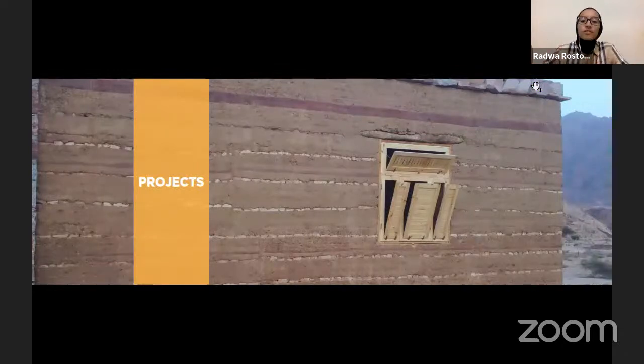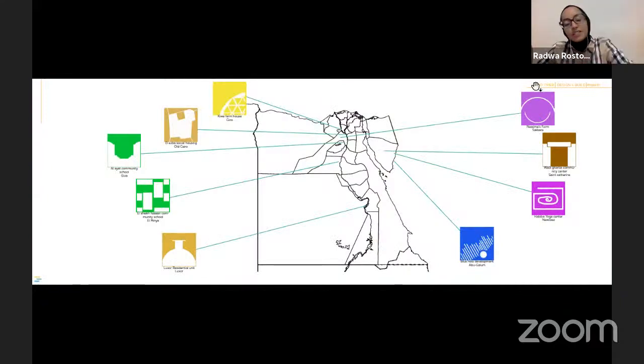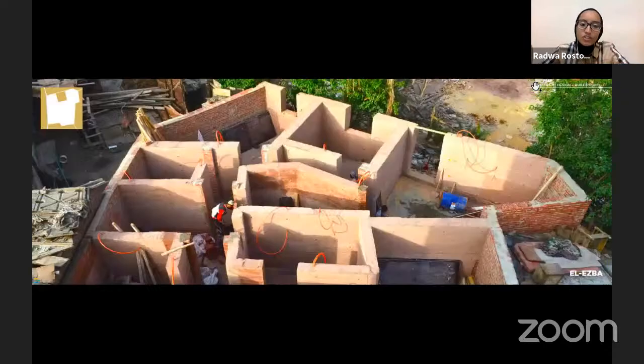So I'll walk you through some of the projects that we've done in Egypt, so that we can show people that these techniques are really doable, and we already have buildings that are existing and people are using them at the moment. They're a bit scattered around the country. So we will start with the very first project that we did.